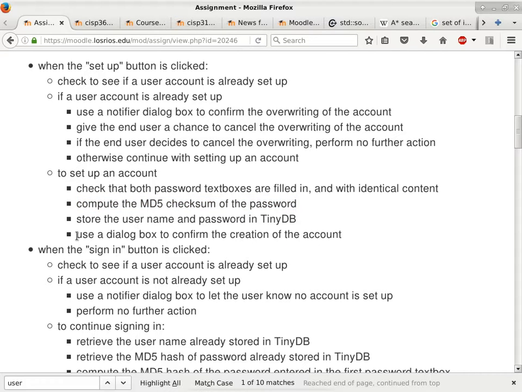And when this is all done, use a dialog box from the notifier to confirm to the end user, saying, okay, your account is now set up. That's all you need to do. Do we have any questions about what happens when the setup button is clicked? Is there any particular step here that you want me to clarify or spell out a little more?